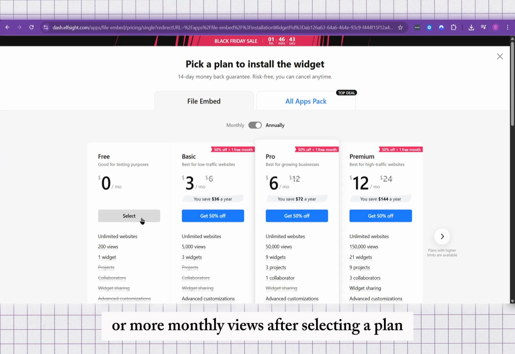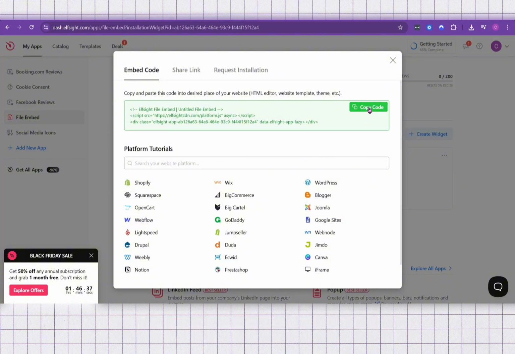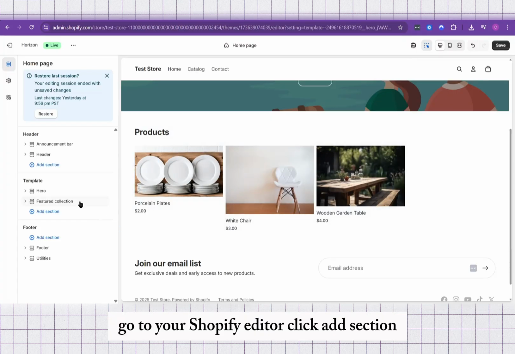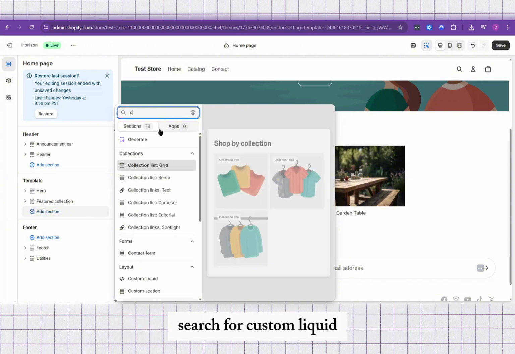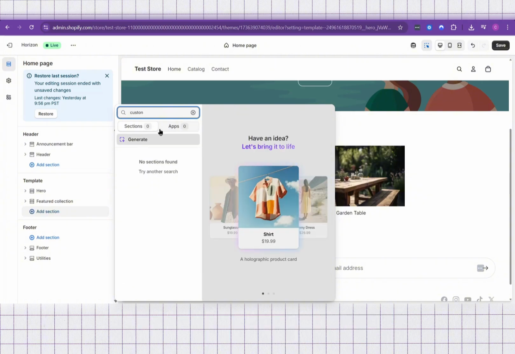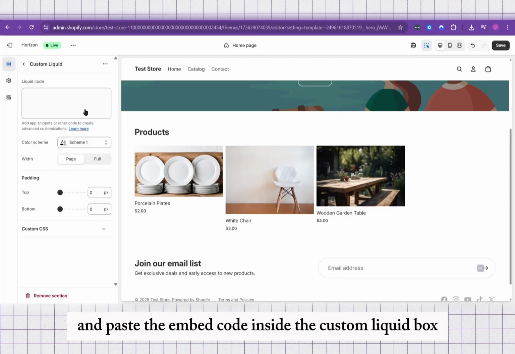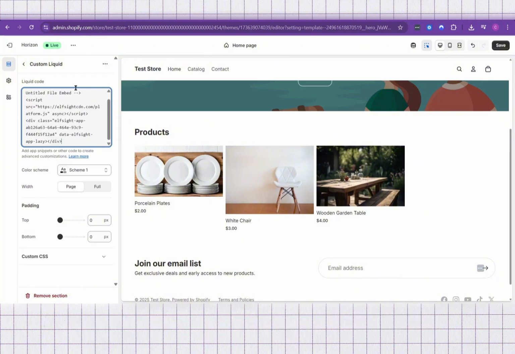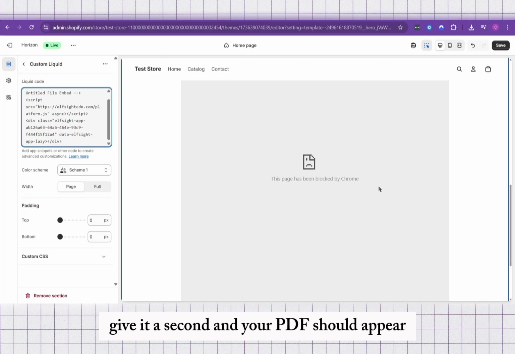After selecting a plan, Help site will now show you your embed code. Click Copy Code. Go to your Shopify editor. Click Add Section. Search for Custom Liquid. And paste the embed code inside the Custom Liquid box. Give it a second and your PDF should appear now.